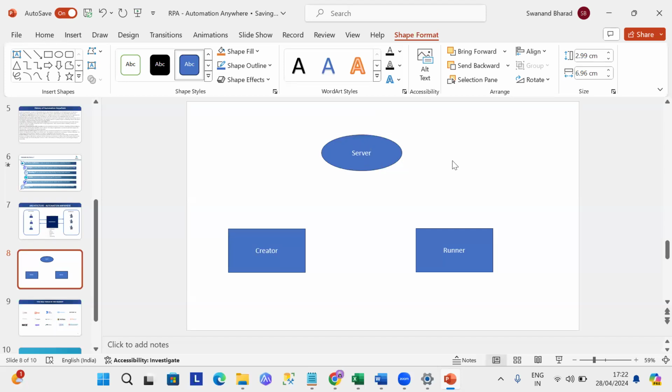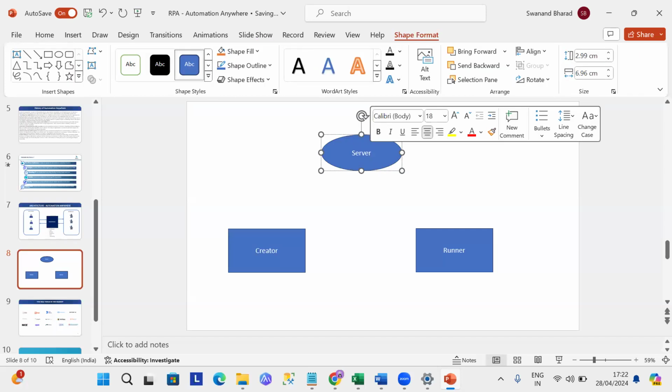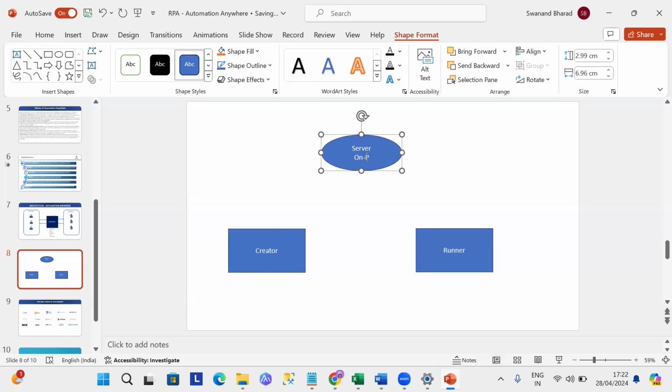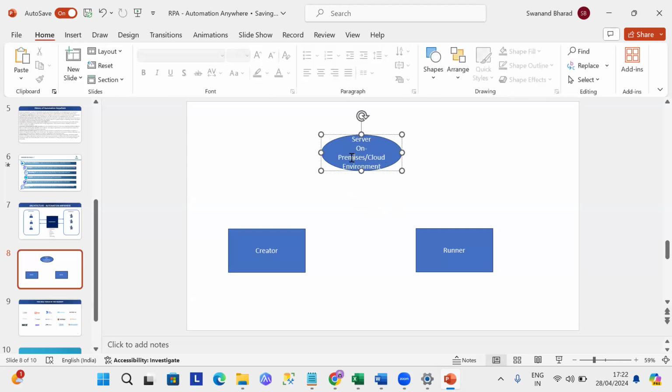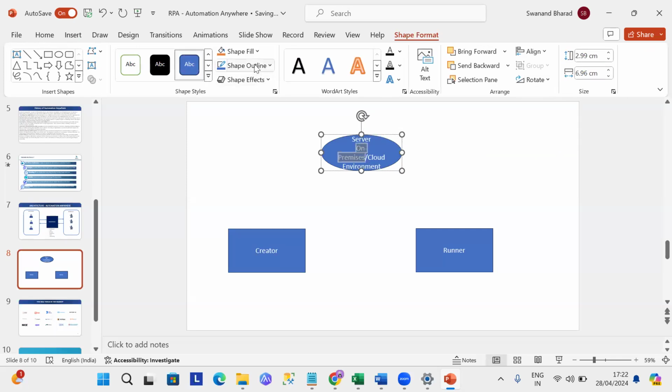So there are two things from a server point of view: the on-premises environment, and the cloud environment. The cloud environment is maintained by Automation Anywhere itself. Yes, Swanand, got it. Is there any question? No. So it's the easiest step to go with the cloud environment, and they will provide admin access to you. You just need to set up the environment.